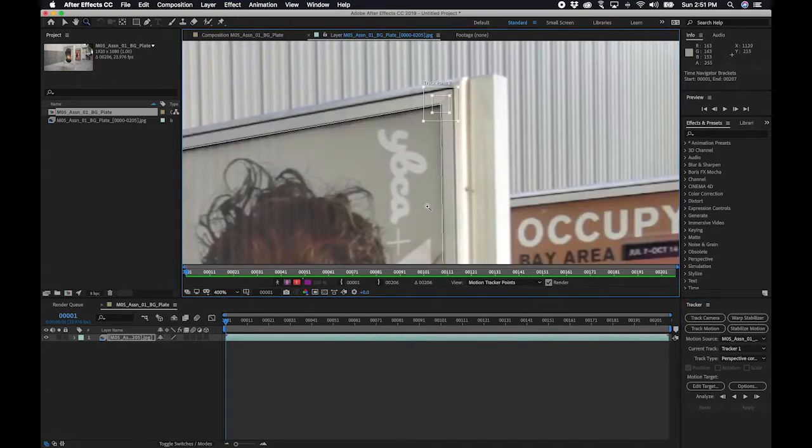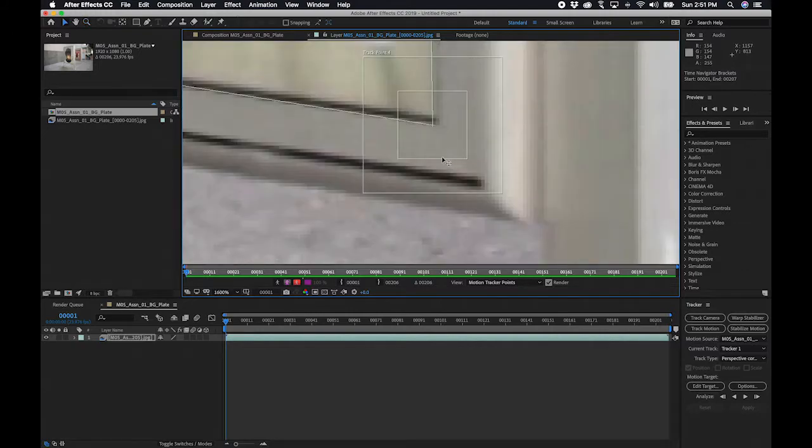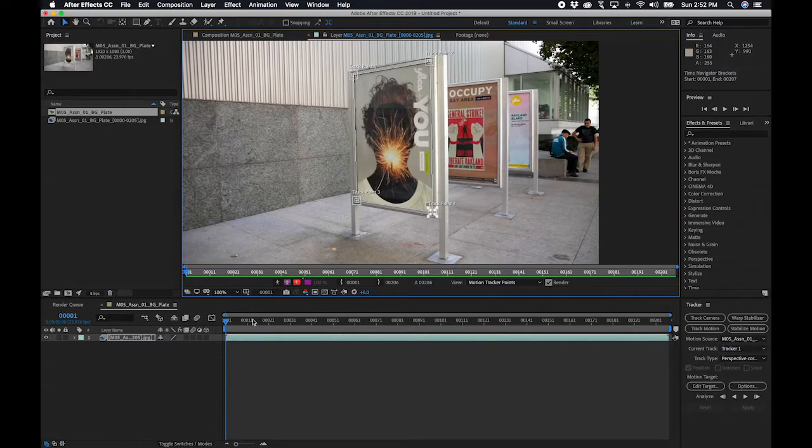You can hold down Option to zoom out on a Mac. I forget what Windows is, Command probably. Zoom back in, hit V again. Right there. Now I'm going to zoom out so I can see my whole comp.